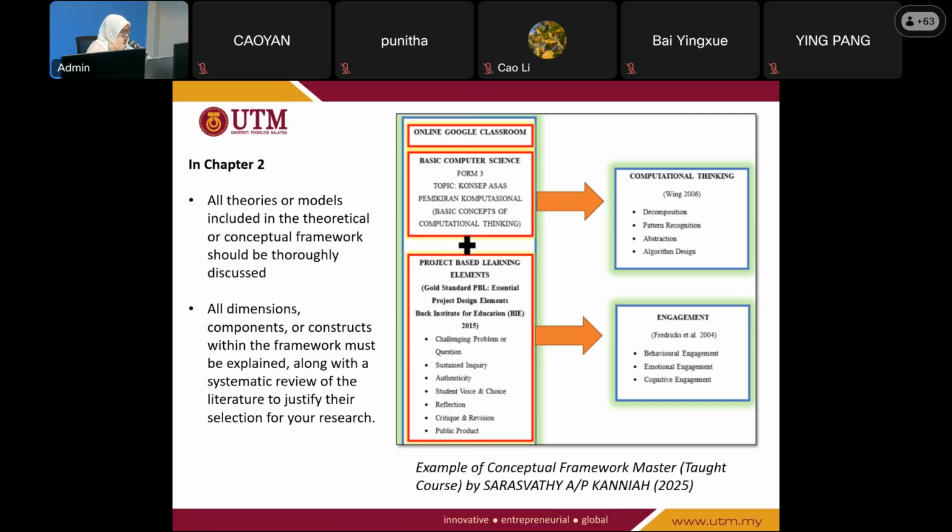So we want to know more about the dimensions, the behavioral engagement, emotional engagement, cognitive engagement, because in chapter 1 you just write the meaning. Of course, in the theoretical or conceptual framework, even in chapter 1, if you write this conceptual framework and below it you have the explanation, but the explanation is very brief. You did not compare that model to other models. So where is the comparison? You can get the answer in chapter 2.